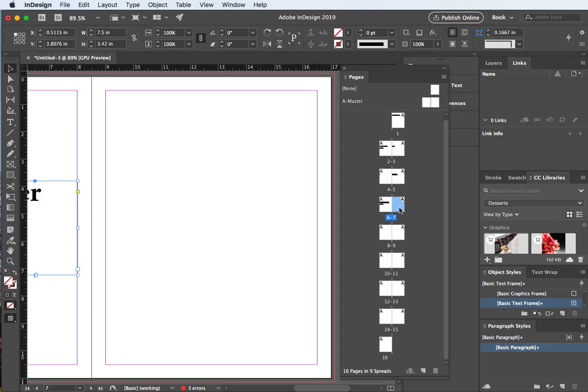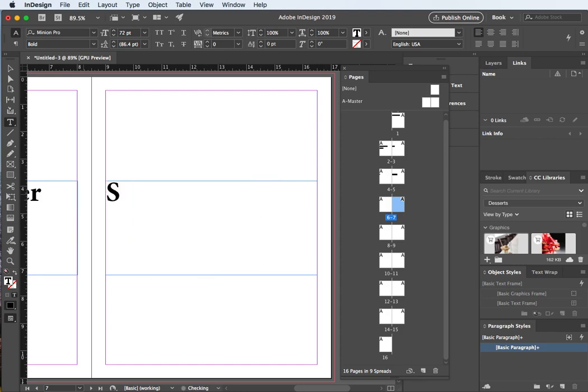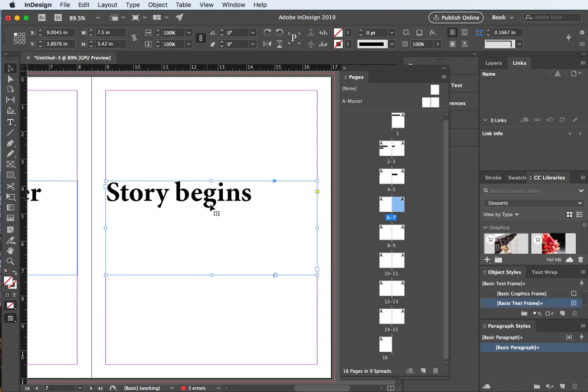All right, so I'm going to choose page 7, and this is going to be where our story begins. So I'm going to say story begins. Now, since I know that I have a lot for the story, I might go ahead and copy this one so that I'm not just typing story over and over again. So I'm going to hit Control C. Okay. And the way that I know that it's copied is I have the black arrow.